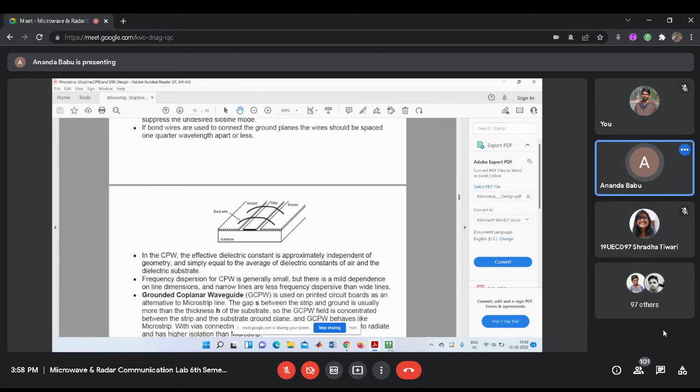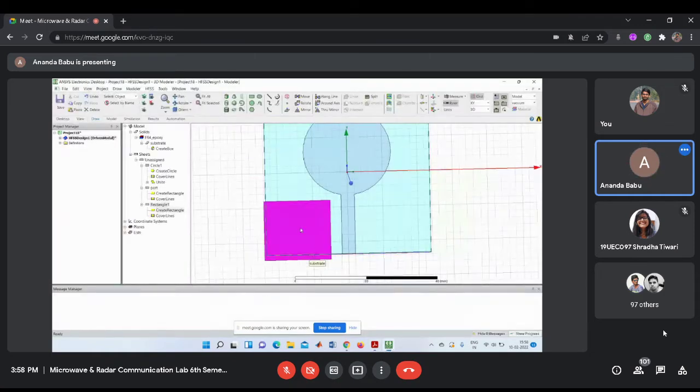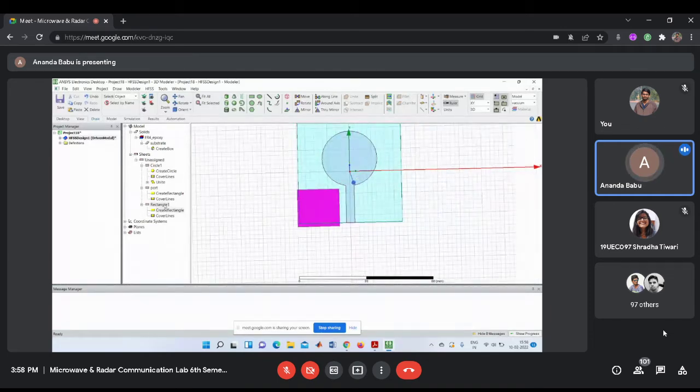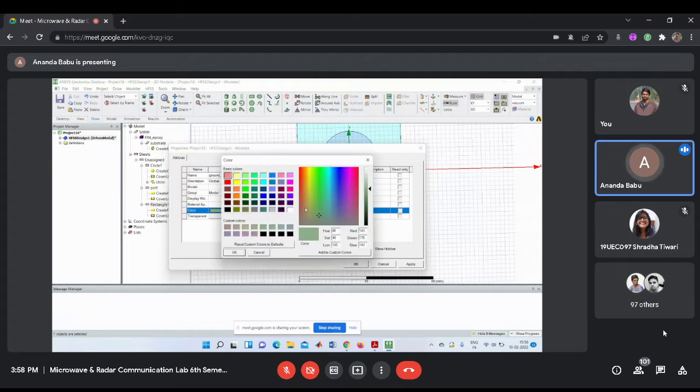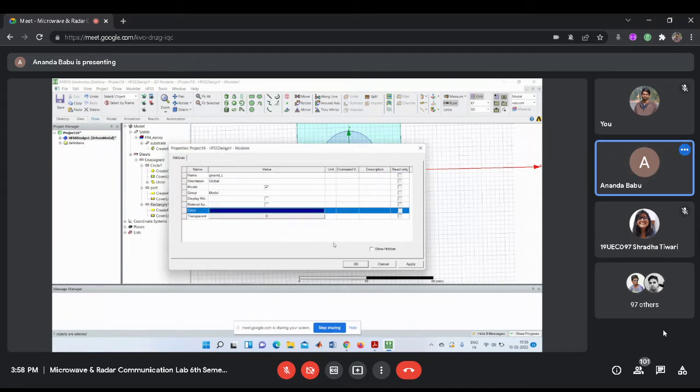So that's why, for your design purpose also, you place the rectangular box, rectangular in the left side and right side. These rectangulars don't touch your original patch. So I simply give the name ground left side, that's why ground underscore L. Change the color, and the color.